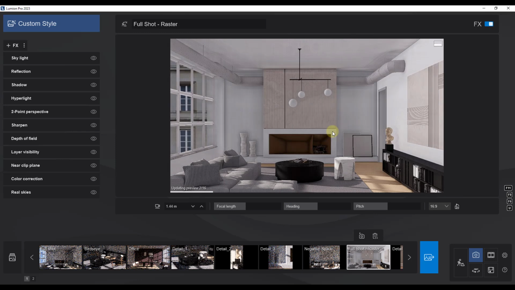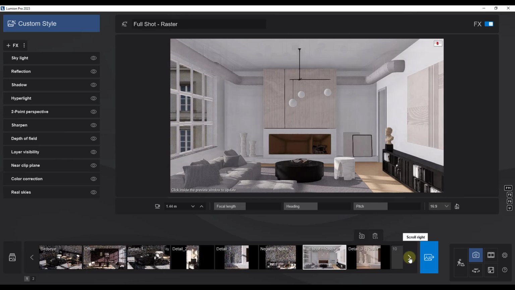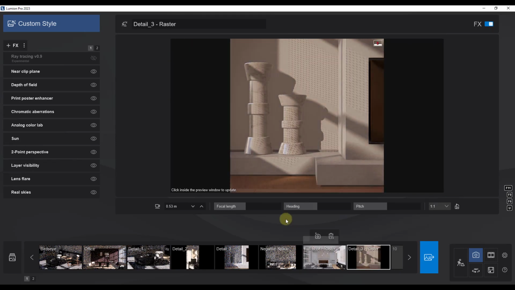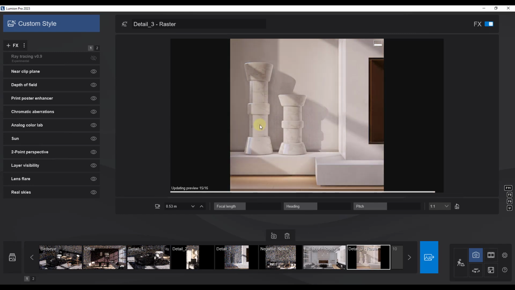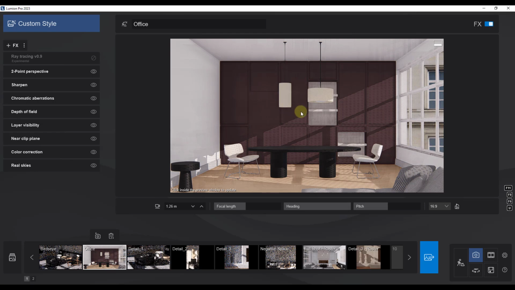If I click on this and use the raster rendering, the image looks just fine. But any of those ray tracing images, like these over here, are all ray traced images. If I click on it, notice how it's just going to have this ray tracing grayed out, and it's going to render as if it was just a regular rendering in Lumion.